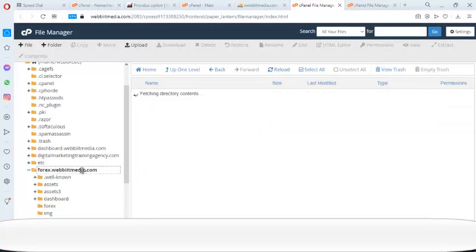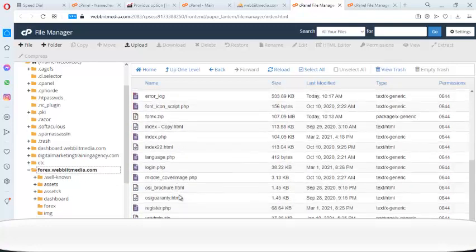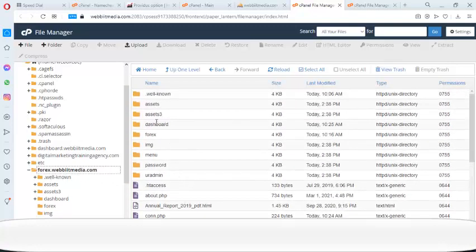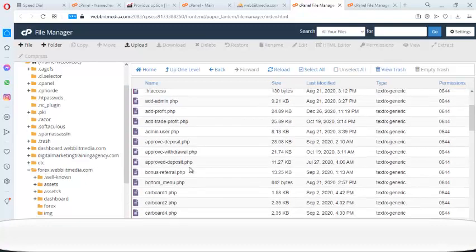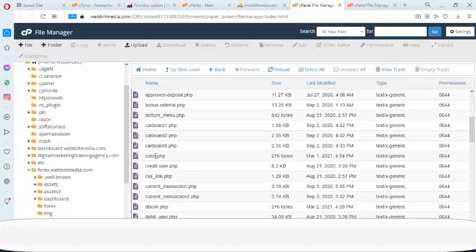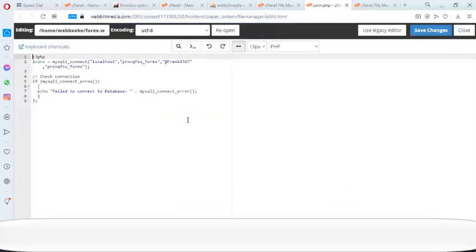So let's come back to the Forex web media. Right. So we have configured the database right here, and we have configured the database right here. So we also want to configure the database inside this particular folder. There's a database inside this particular folder. So I'll just open it. When you scroll down, you see a con. Can you see that? A con. So you edit this, click on edit.